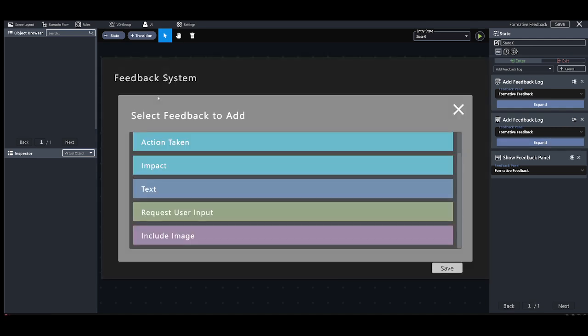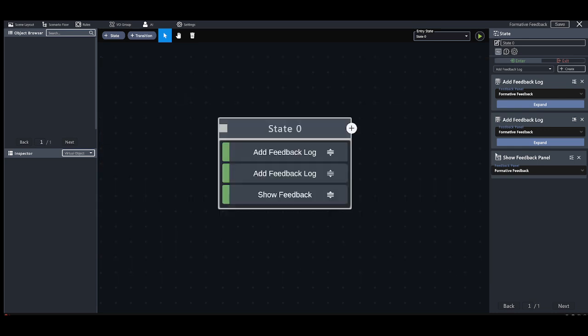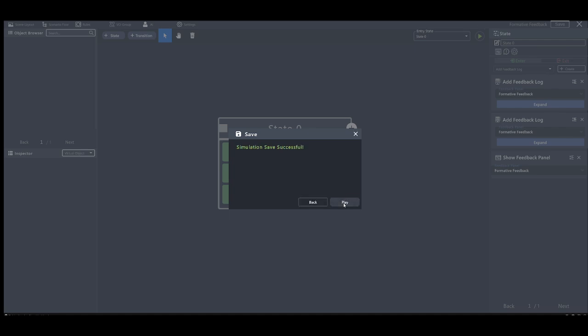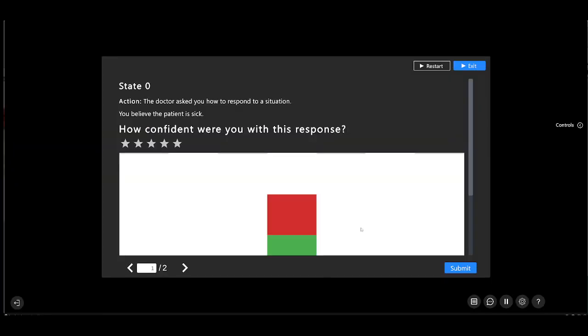You can add more. So this would be like the second page. For this one, I'll put just a timestamp and I'll save it, and make sure to also have a show feedback panel state action to actually see the results. So I'm going to save my simulation and play it. It is loading. There we go. Let's click on start simulation.